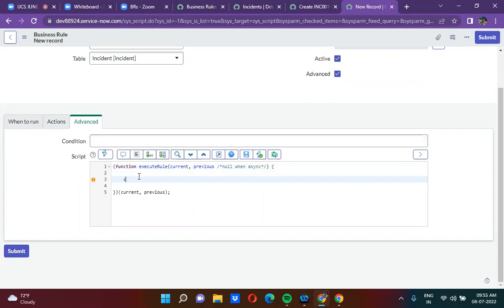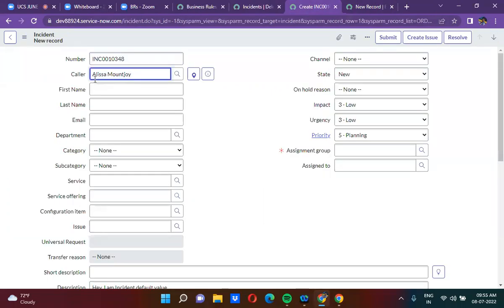So let me explain my requirement here. The caller first name, last name, email, department should get updated before the data gets inserted into the database. Try to understand one thing: these fields have to be updated, and then the data gets inserted. Understand the requirement?